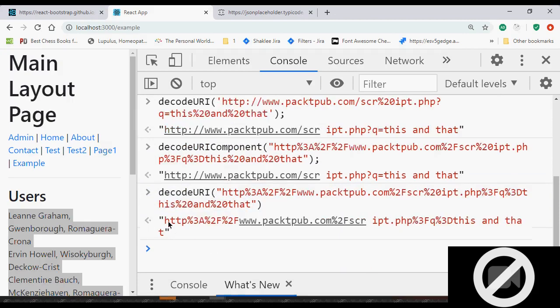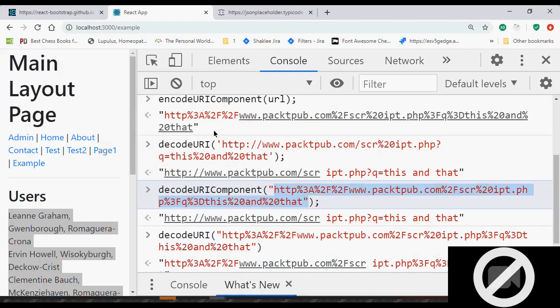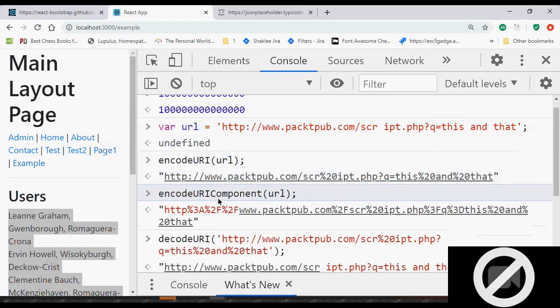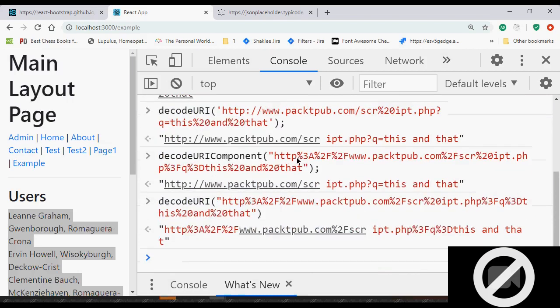So you will see it is not properly decoded because this string was using encodeURIComponent, so we should use the similar one to decode it. The same thing will happen vice versa. Once we use encodeURI, you use decodeURI. If you want to do full encoding or decoding, you use decodeURIComponent.